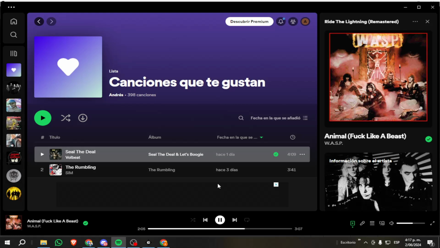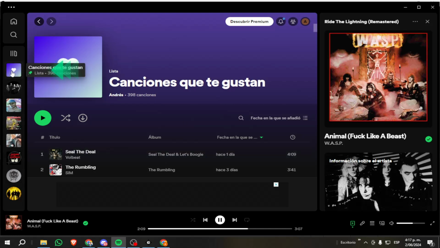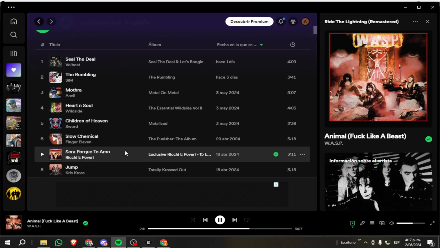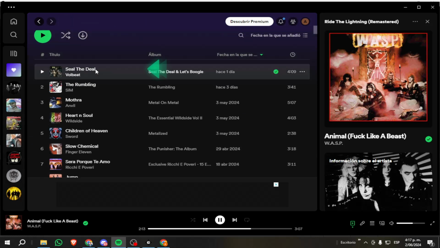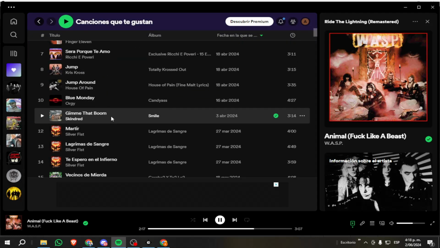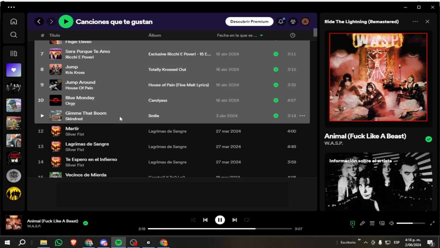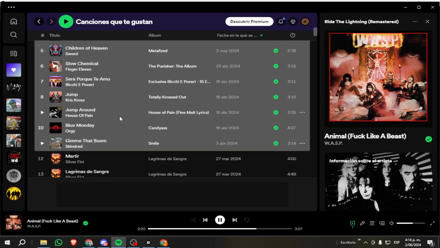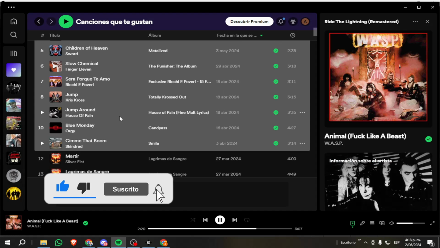Follow these steps. 1. Open the Spotify desktop app and sign in to your account. 2. Find the list of songs that you want to add to your playlist. 3. Click on the first song in the list. 4. Hold down the Shift key and click on the last song in the list that you want to add to your playlist, or scroll down and click on the last song.